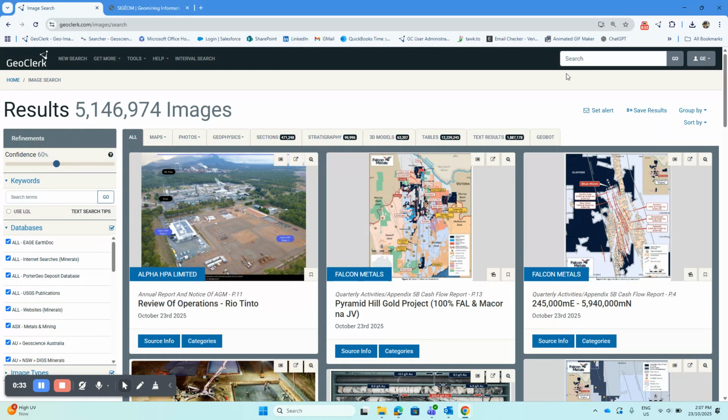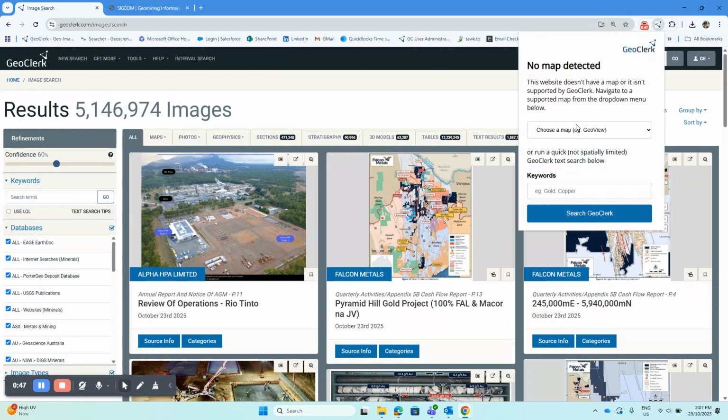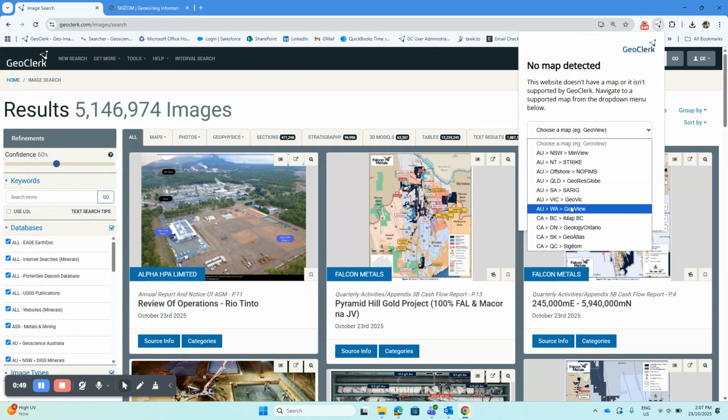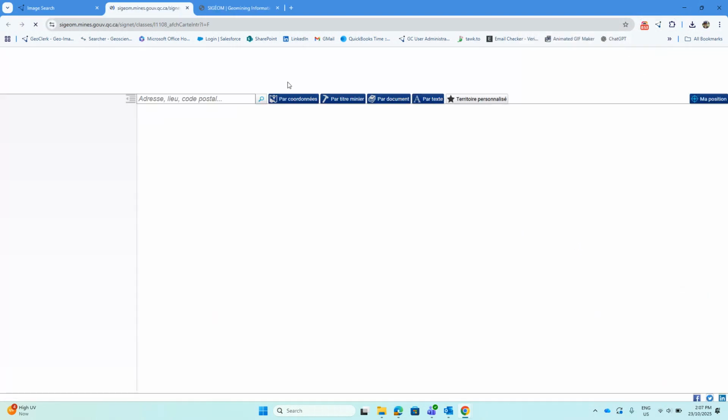So firstly, you need to be in the mapping tool for the relevant geological survey. I'll show you how to do this for Quebec for the SIGEOM database. So firstly, I need to open up their website. So click on the browser extension and just go down to the relevant tool. So in this case, SIGEOM.